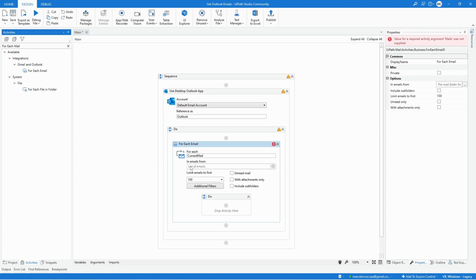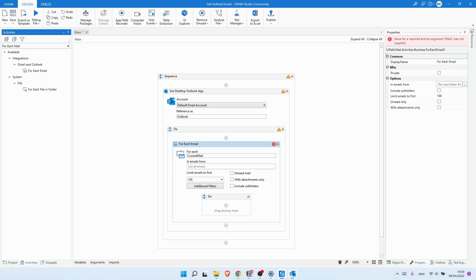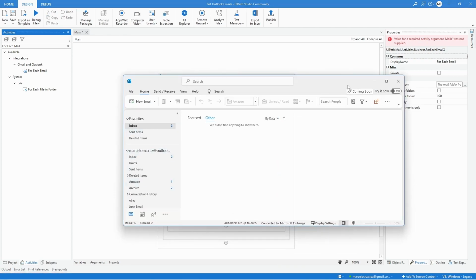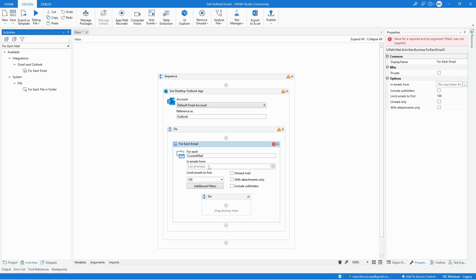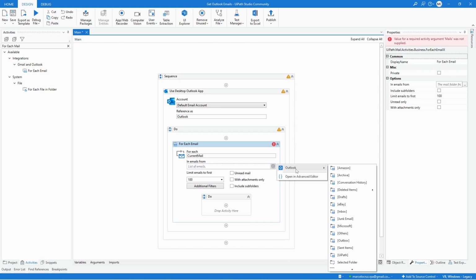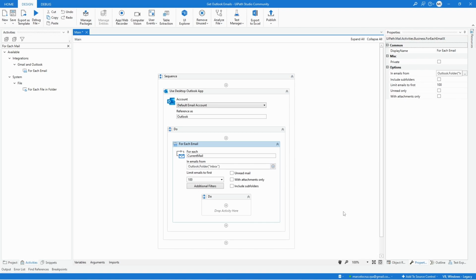And so first we have to indicate the folder from which we want to get emails. So in my case, I'll indicate the inbox. To indicate the folder here, let's open the field. And now let's click here on the plus icon. And now here on Outlook, will be loaded the folders that we have on our Outlook account. So here I'll select inbox.